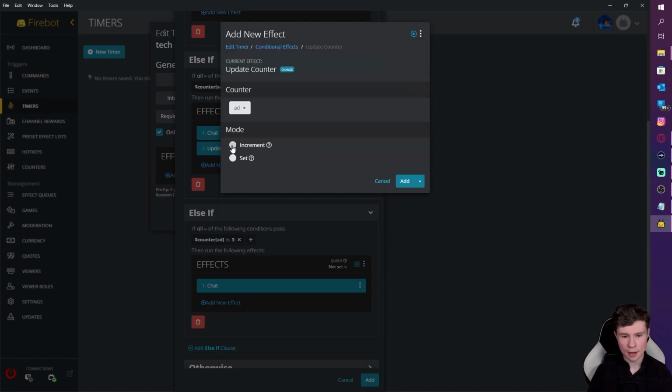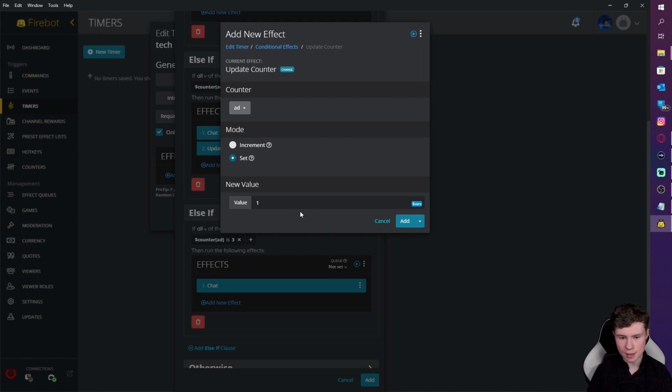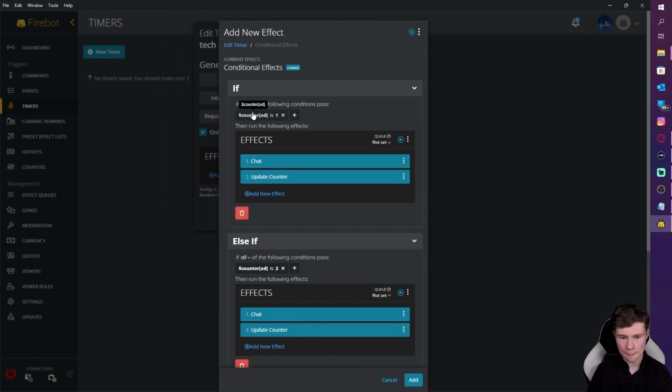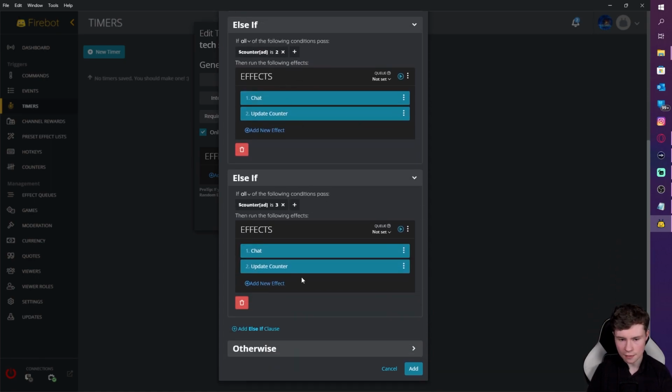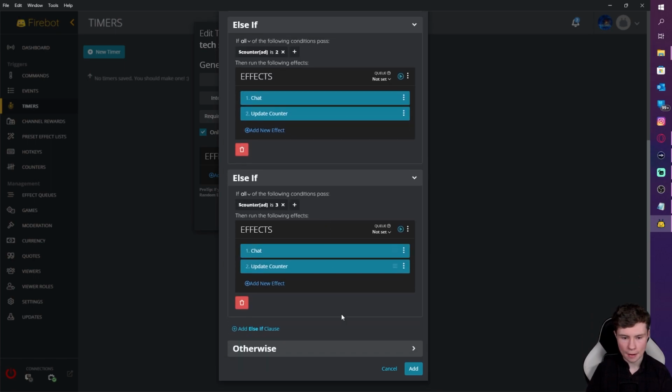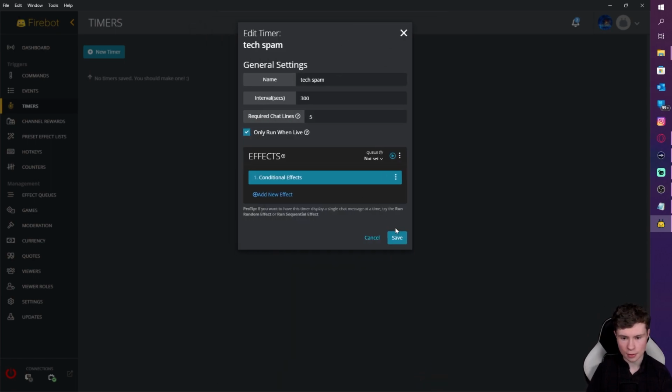Select add. Remember how we did increment before, so it always just bumped the counter up another number? We're going to use set now, so it will set it back to 1. And what that basically means is that it will go back to the first step. So you could have 10 of these set up, and then as soon as you set it to update counter to 1, it will go back to this, and it will go back to running the same loop again and again. And that is our tech timer setup.